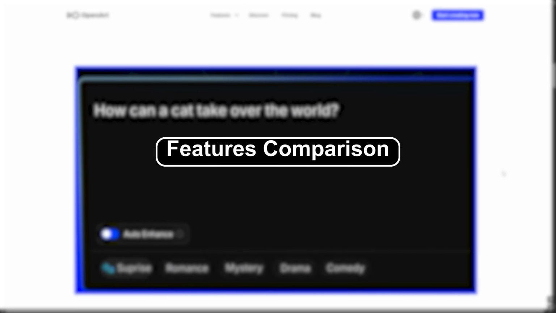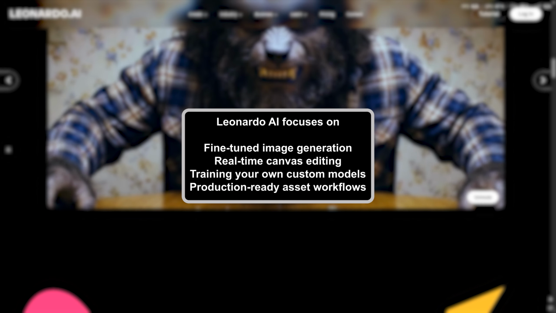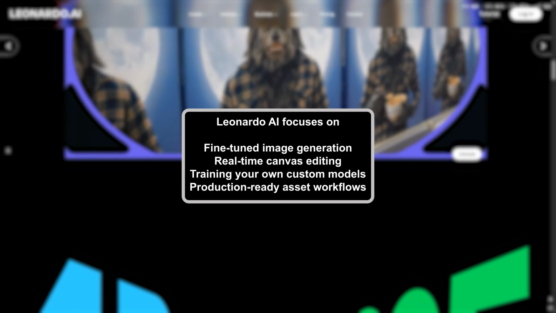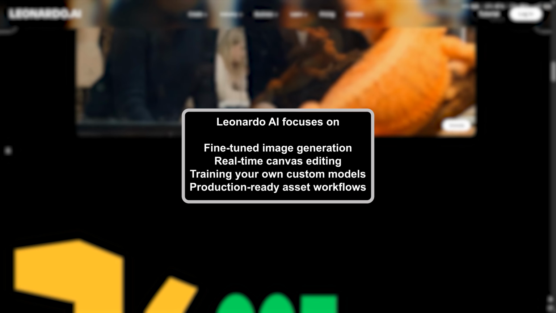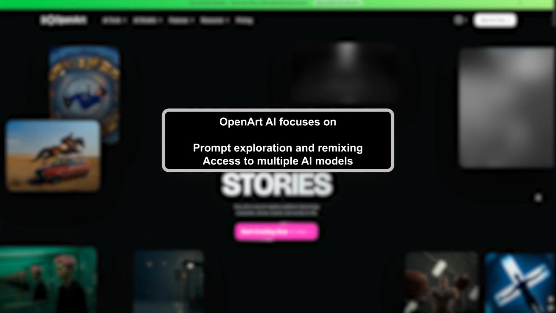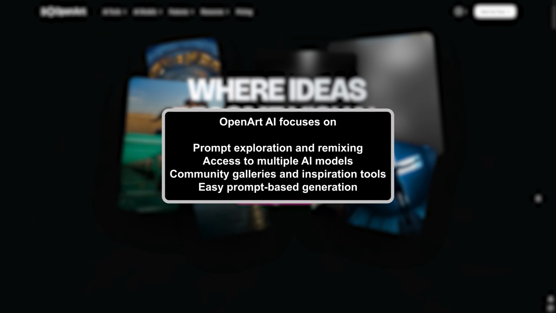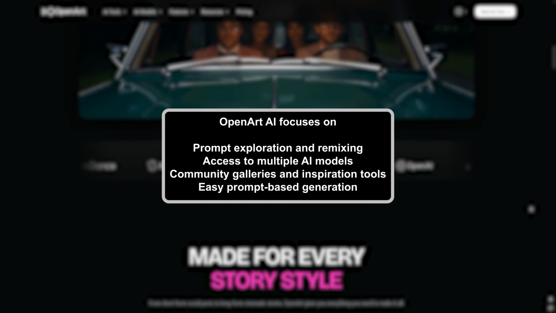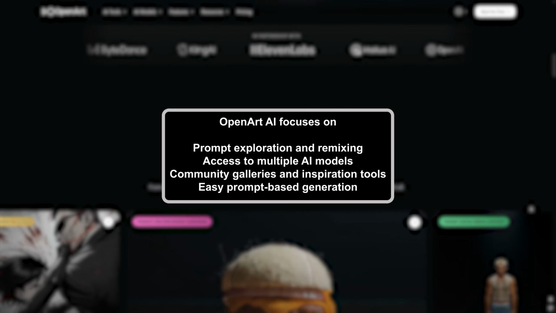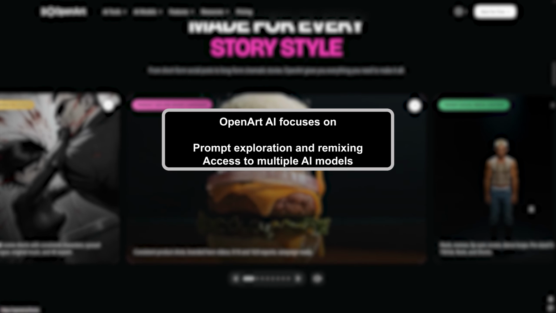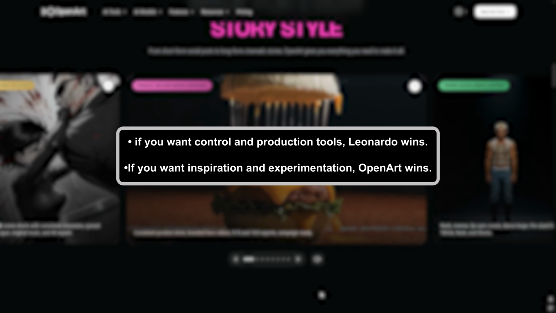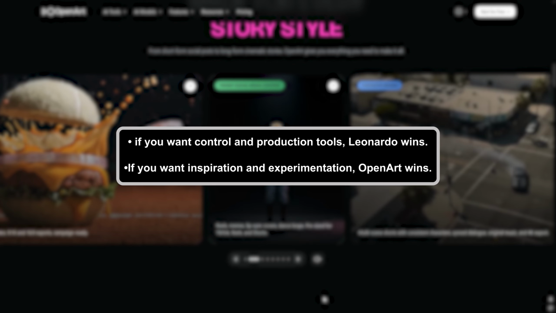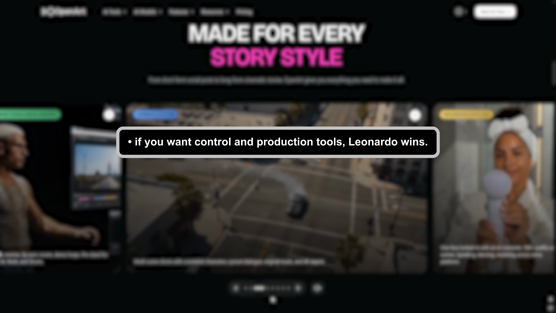Features comparison. Leonardo AI focuses on fine-tuned image generation, real-time canvas editing, training your own custom models, and production-ready asset workflows. OpenArt AI focuses on prompt exploration and remixing, access to multiple AI models, community galleries and inspiration tools, and easy prompt-based generation. So if you want control and production tools, Leonardo wins. If you want inspiration and experimentation, OpenArt wins.